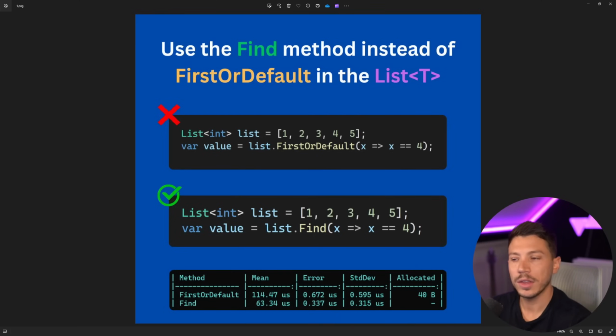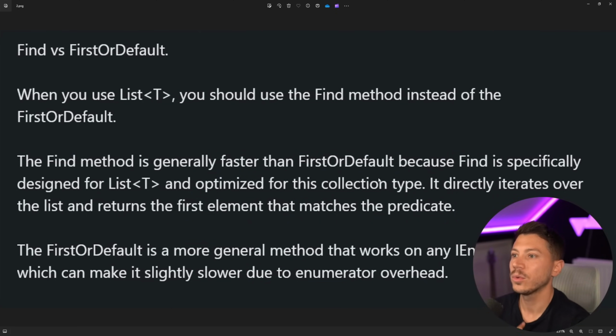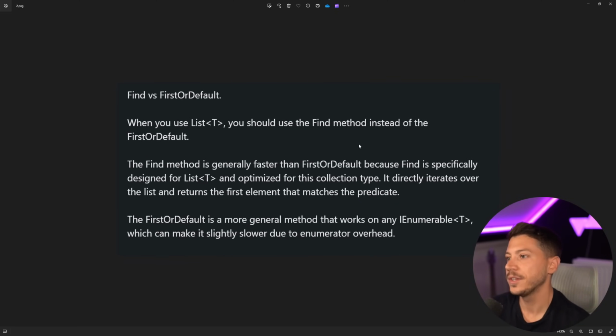Now, I want to give all the context that the person provided, so I'm going to go to the text they provided as well for this post, and it's this: find versus FirstOrDefault. When you use list of T, you should use the find method instead of the FirstOrDefault. The find method is generally faster than FirstOrDefault because find is specifically designed for list of T. That is true. Find is not a LINQ method. It is just specific to the list and optimized for this collection type.